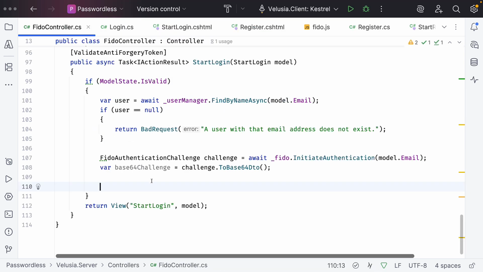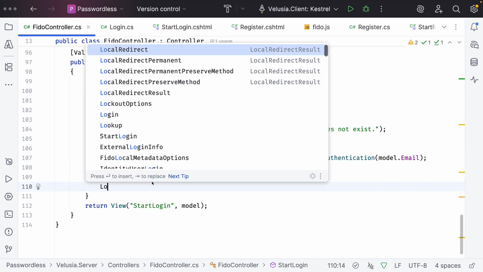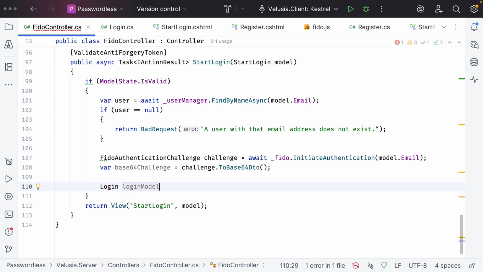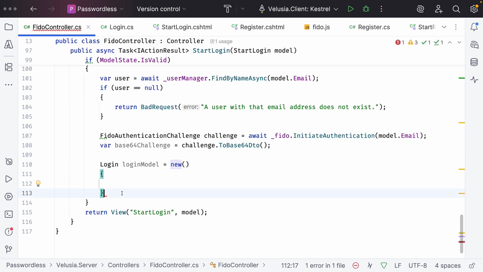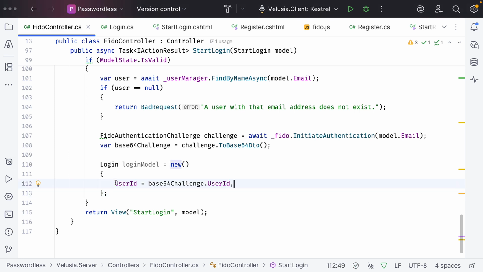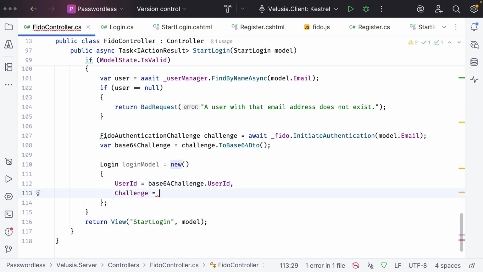So in the FIDO controller, I want to say login model equals new, and then pass the various values I need into this. So we need the user ID, and we can get that from the challenge. We need the challenge itself.